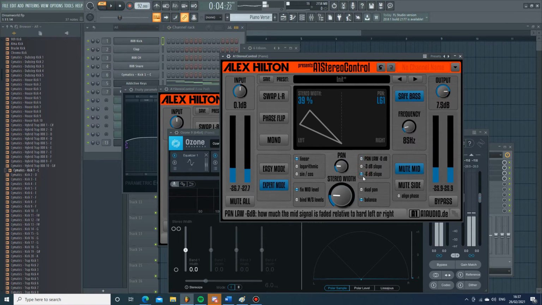So you can hear that with the minus 6 dB slope, it's actually louder on the sides than it is with the 0 dB. So that's the effect that that has. Again, it's not something I really play about with very much. I'm happy to just leave it at 0 all the time.